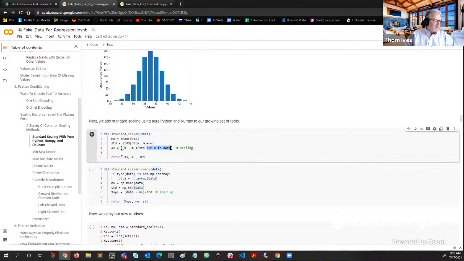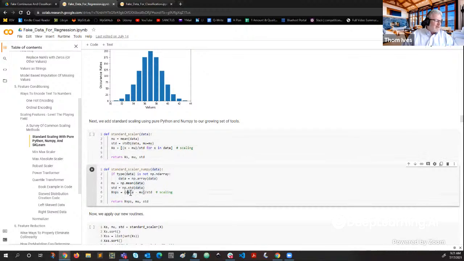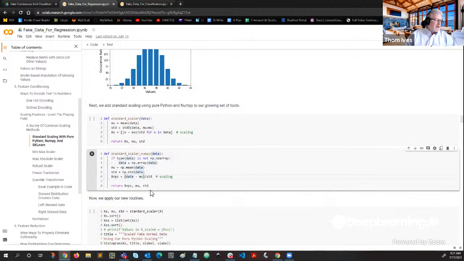If we were to write this out, we would have said xs equals an empty array. Then we would have said for this in data colon, and then this would be on the next line, but it would be appended to our empty array xs. So this is a shorthand for that. But here, I'm doing all that in parallel. I'm taking all the data, subtracting that one value mu from all that data, and then from that result, I'm dividing by standard deviation, hence the power of NumPy or similar SciPy routines.